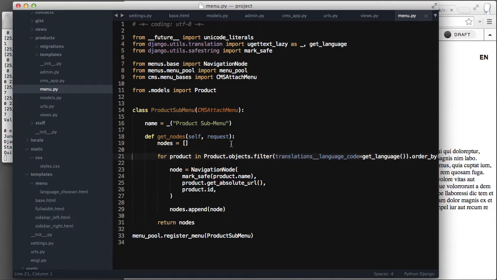There's a couple of reasons for that, but the important thing is we need to filter those out. So I just used a filter on the query set and said, let's make sure that we're only looking at the ones where the translations relation has a field. By the way, this is a field you don't declare. It's automatically given to you by Parler, where the language code for that relation is equal to the current language.